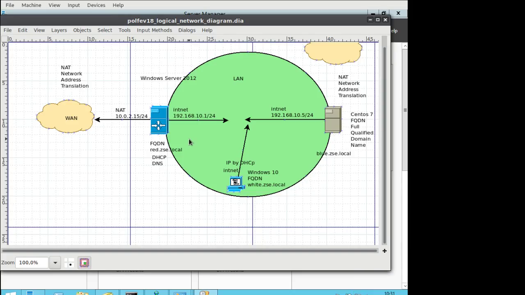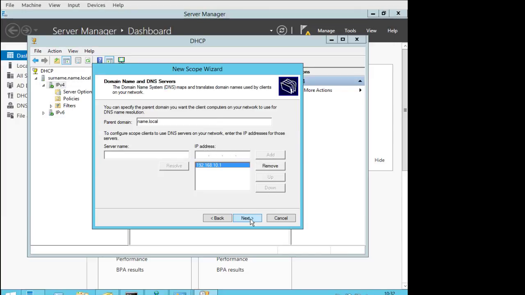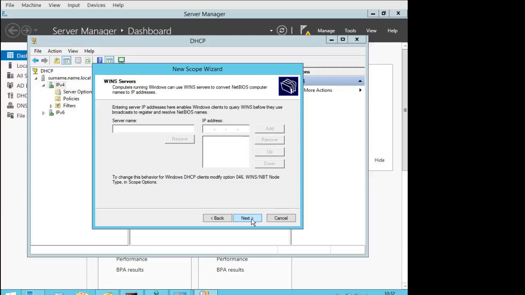Let's come back here to the image. Here it's also the DNS, and so we have to provide this IP too, because this is the IP of the DNS that is connected to the database of the Active Directory. So in this case, we'll say next.